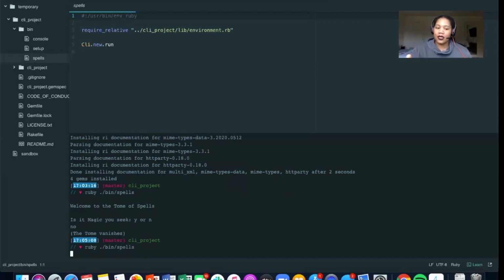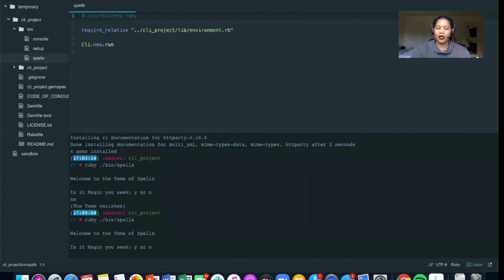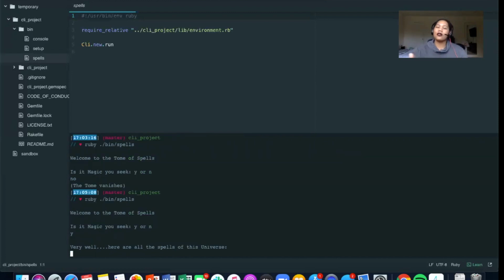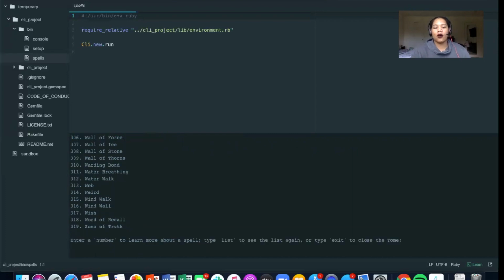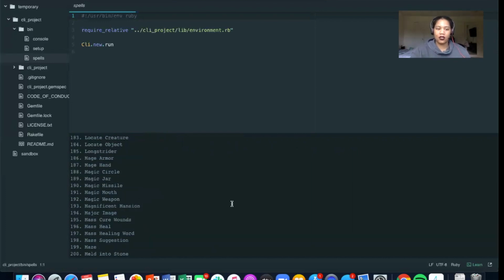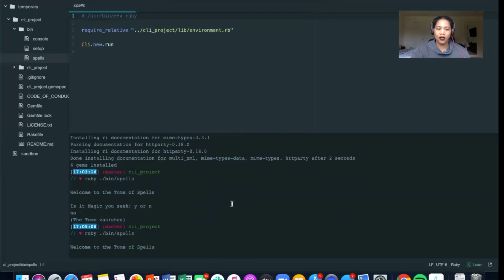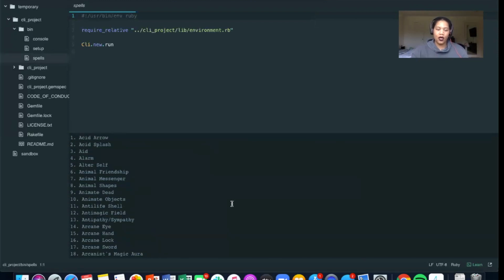If you run the bin file again, it will ask you again, is it magic that you seek? And this time you're like, you know what? Yeah, I really would like to learn some magic. So then it says, "very well, here are all of the spells of the universe," and it gives you an entire list of all of them that are currently available.